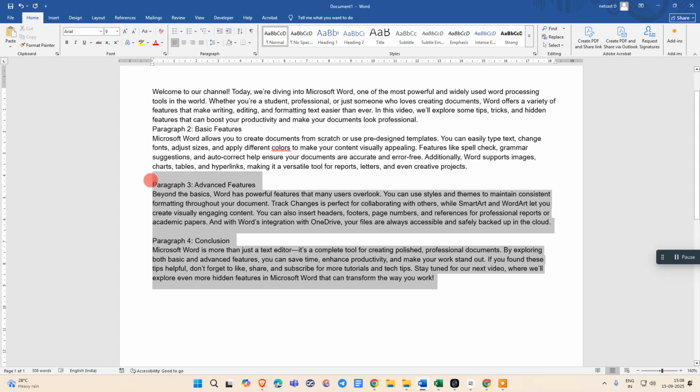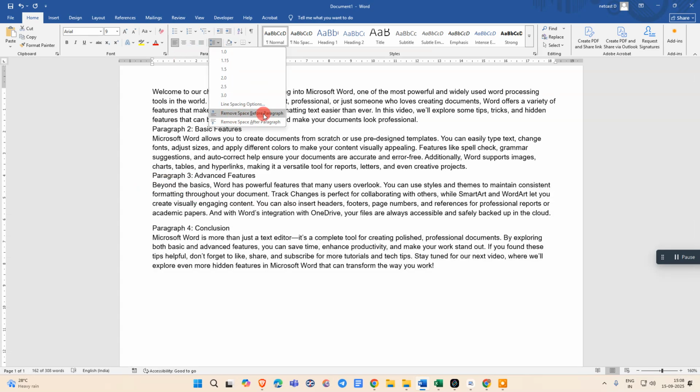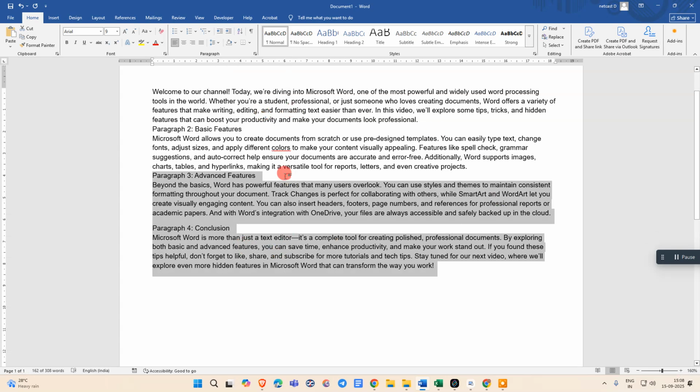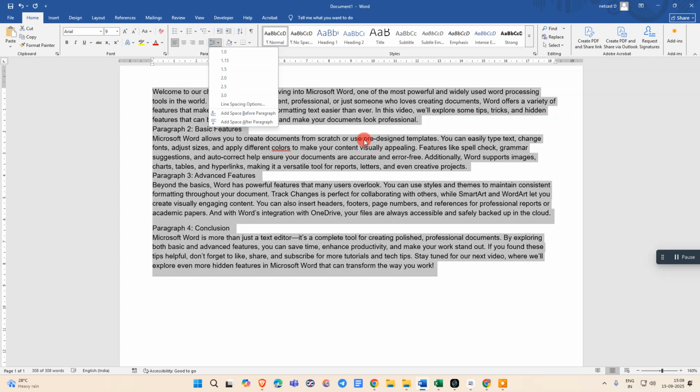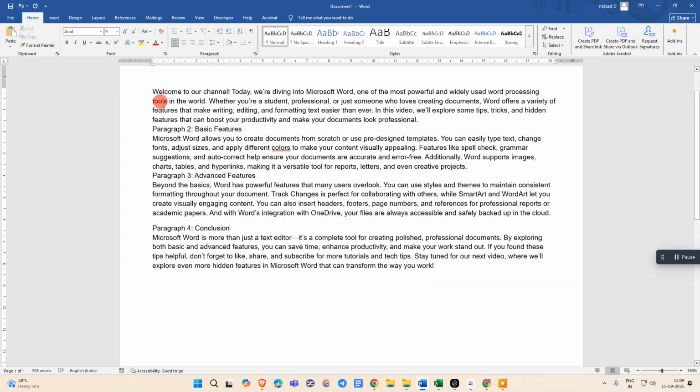Let me select another two, and we need to use this option, remove space before paragraph. Then it will be removed. So you need to just select all and remove this. Okay, that is how it works.